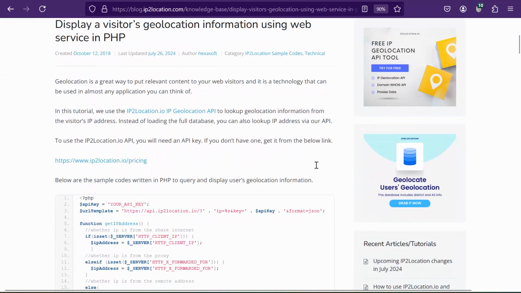In this tutorial, we'll need the IP2Location.io API key to query visitors' IP geolocation information. If you do not have one, please sign up for an API key at this link.